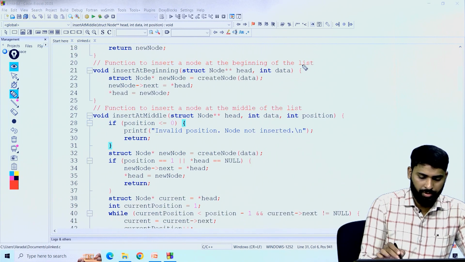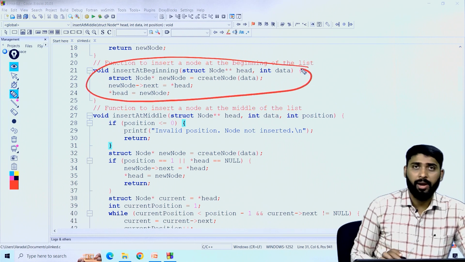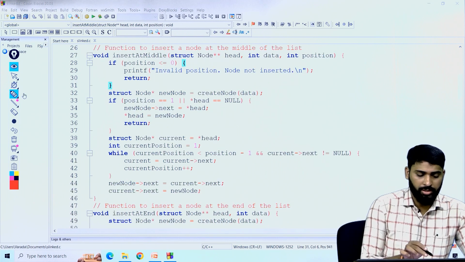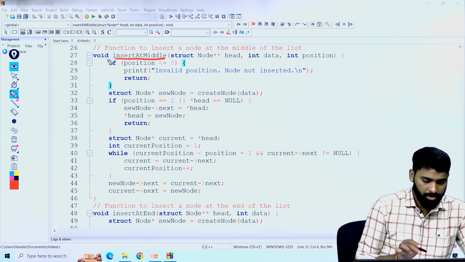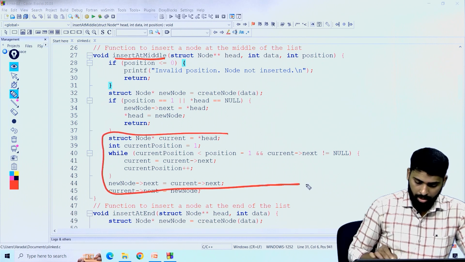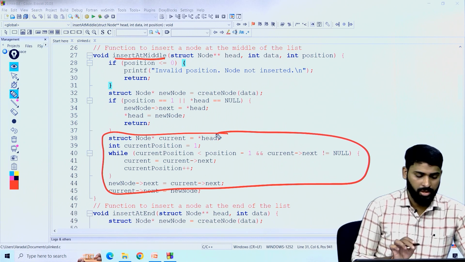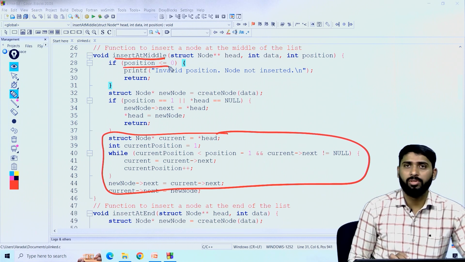So this is the function for inserting a node at the beginning. This is the function to insert a node at the middle. So this is the actual function, what we discussed in our previous classes. Here we are taking another condition: position less than or equal to 0.